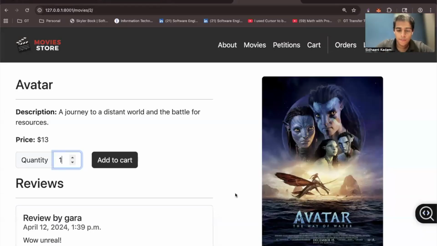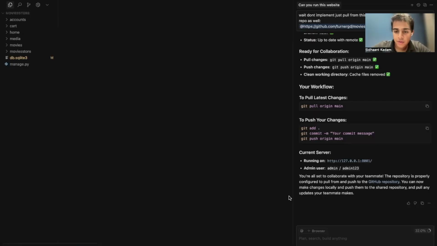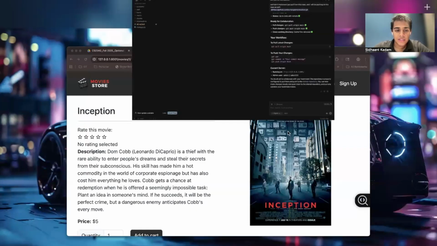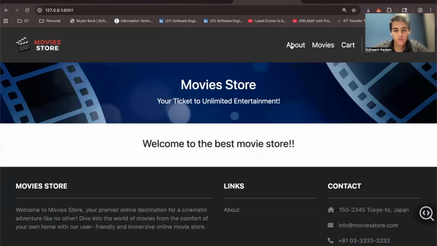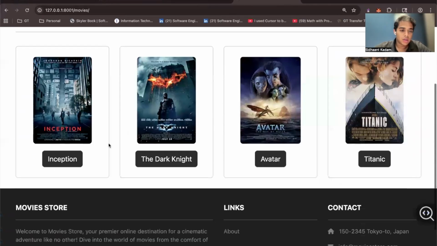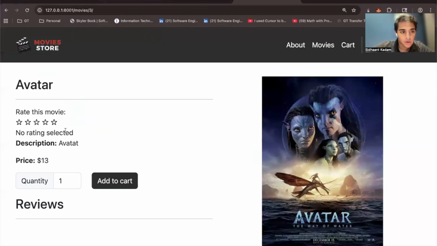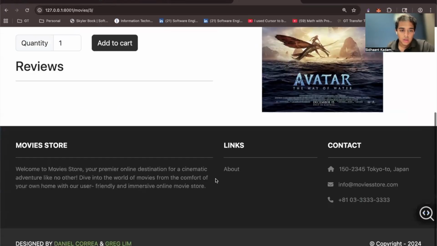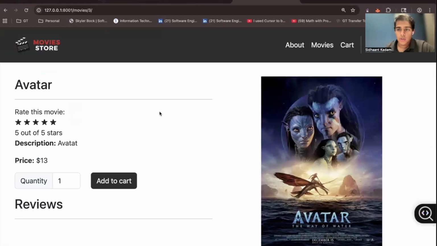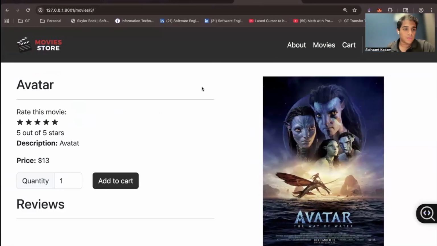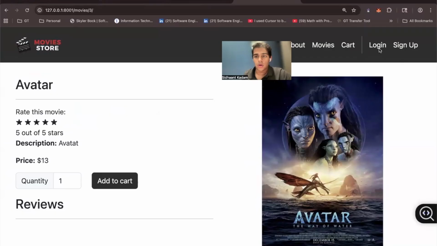All right, so now that everything's pulled from my teammates' changes, here you can see that back on movie store, I'll go to the movies page. If I go to, let's say, Avatar, here I can see the stars rating, 1, 2, 3, 4, 5. But now I'd like to actually implement the submit button for these changes and create an average for all of the different reviews that each user does. So I'm gonna log in.